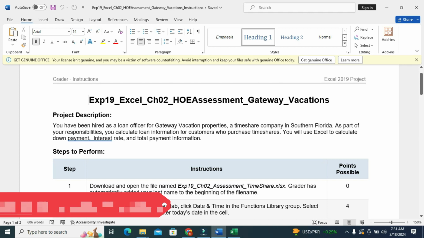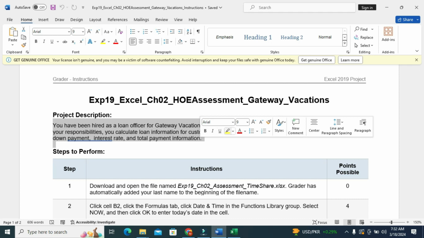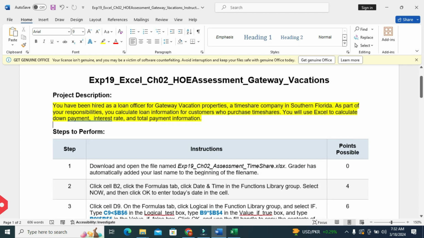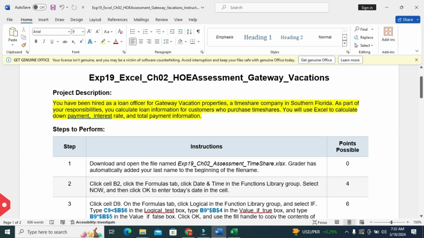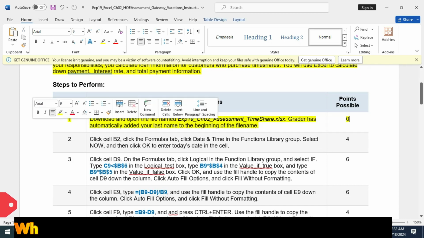Hi everyone, today I am going to solve an Excel assignment, Exp19 Excel Chapter 2 HOE Assessment Gateway Vacation. In its project description, you are hired for Loan Vacation Properties, a timeshare company in southern Florida. As part of your responsibilities, you calculate loan information for customers who purchase timeshares. You will use Excel to calculate down payment, interest rate, and total payment information. That's our project description. Now we will move to our first step.